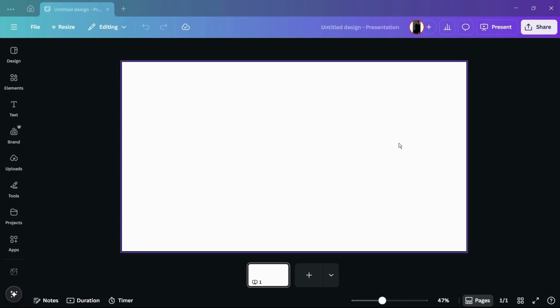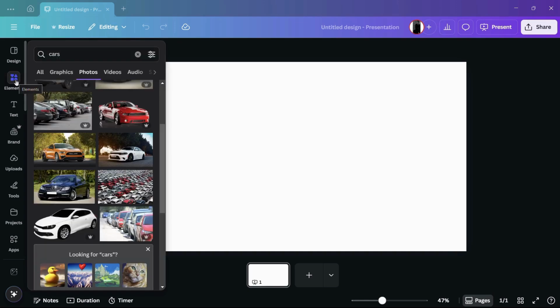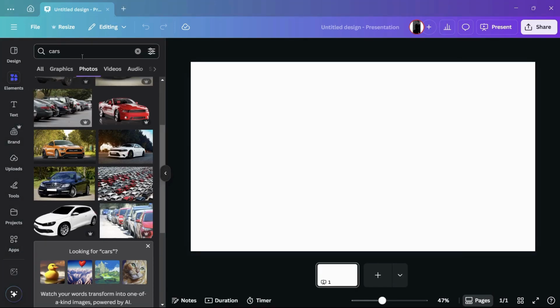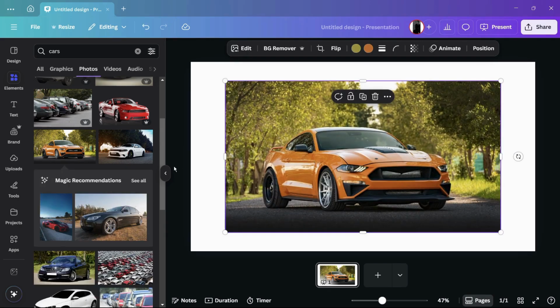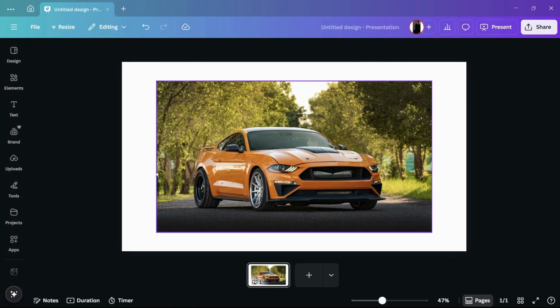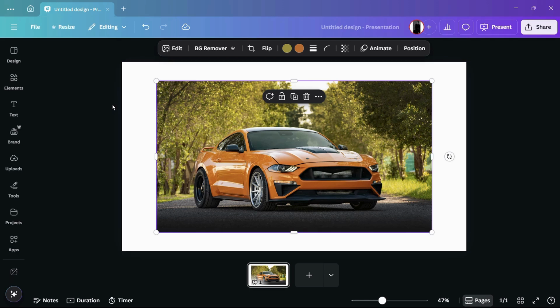In order to demonstrate, the first thing I'm going to do is add an image into this Canva design. To add any stock image, I can click on this Elements option on the left-hand side. As you can see, I've searched for cars, and under the photos, I can add any photo that I want. So for example, let's say this photograph right here. Let me simply click on this to import this photo into my canvas, and here you can see that this is the photo.